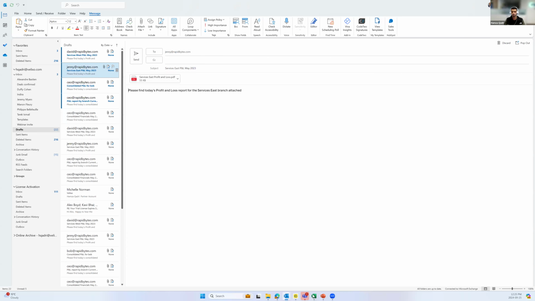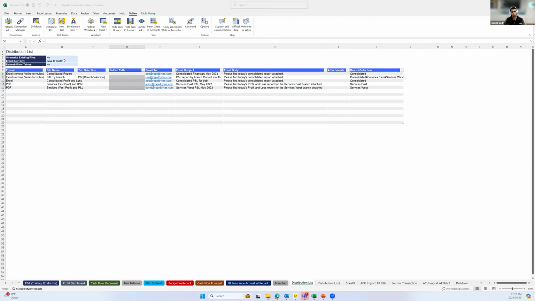Okay. If I go back to the actual template, you will see that I've chosen to keep it as save to draft. I could have had it on save immediately. If I had it on send immediately, as soon as I click on distribute all here up top, it wouldn't even prompt me to come double check my emails and press the send button.